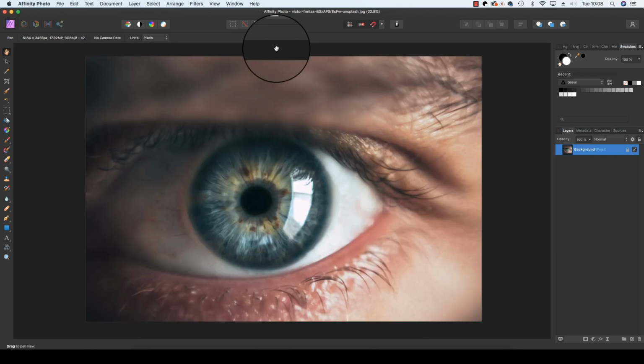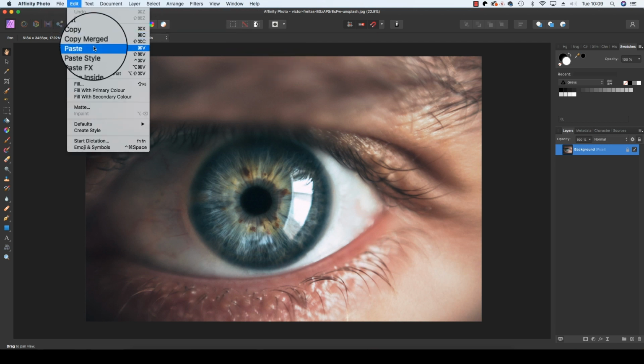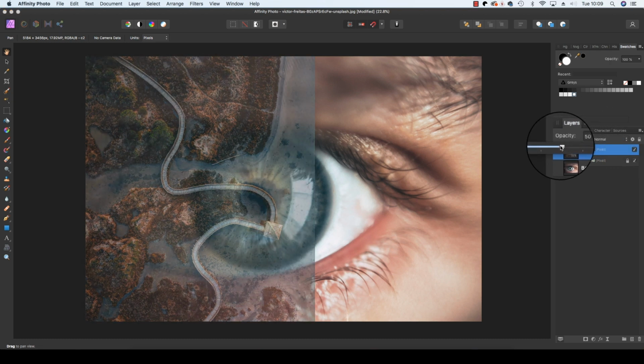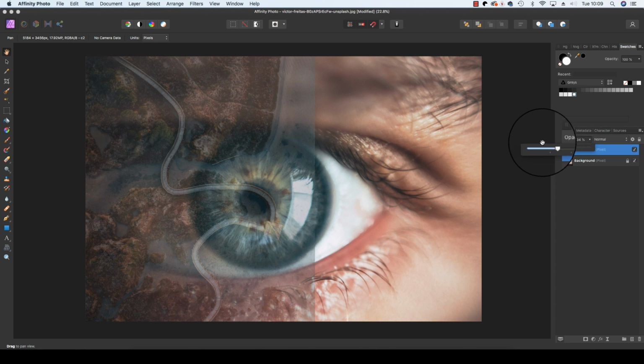Back at our eye image, we're going to paste the pixels. So you can either press Ctrl and V or head up to Edit and scroll down to Paste. The placement of your new layer is critical, so we need a way to be precise on how you line up the layer over your eye. The trick here is to head to the Layers panel and lower the opacity of the donor image layer. As we drag the slider down, you can see the eye layer below become more visible.